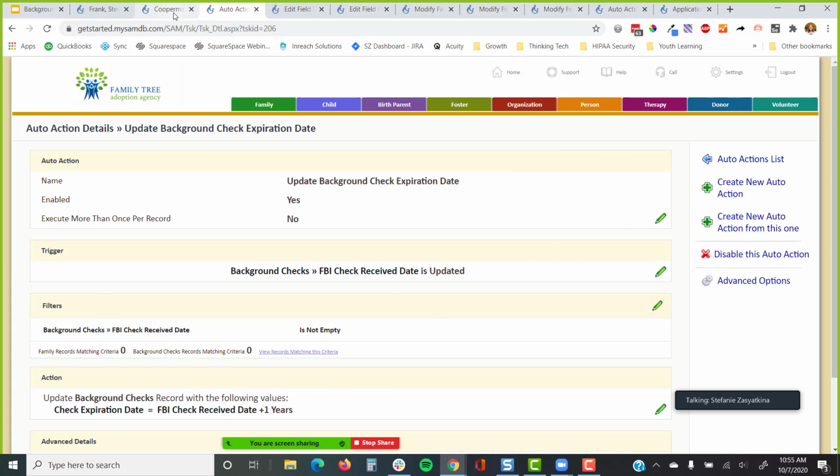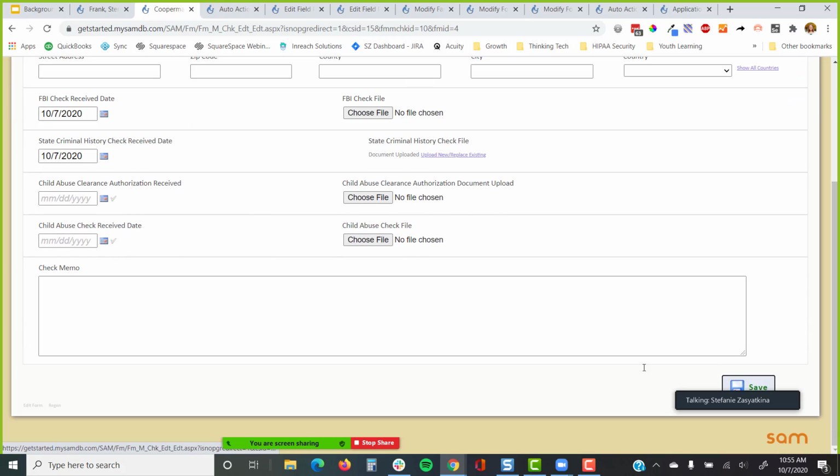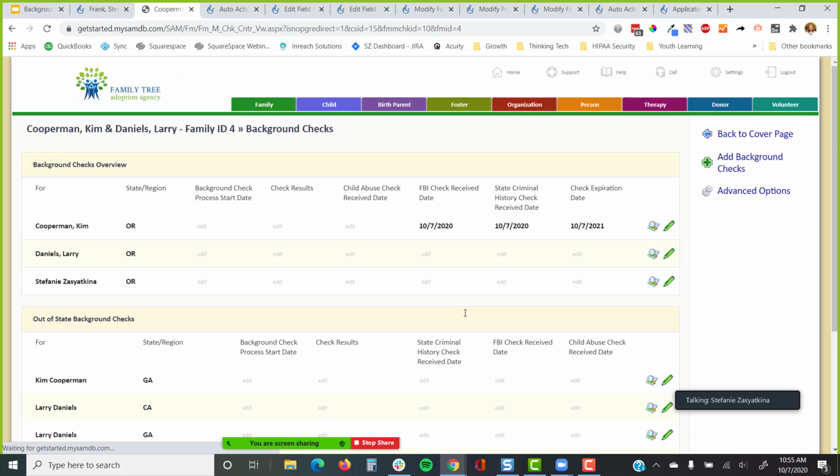Okay, so now let's look at that. Every time you add an auto action, I always recommend that you test it out to make sure that it's doing what you expect it to do. So I'm going to enter the expiration date here and press save. And then here's my check expiration date being entered for that one record.